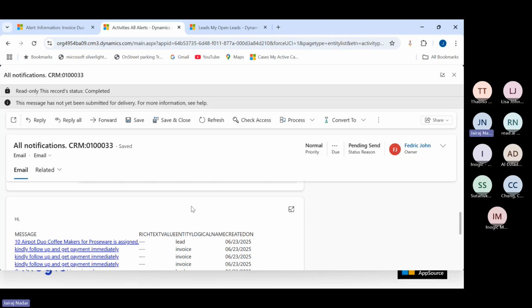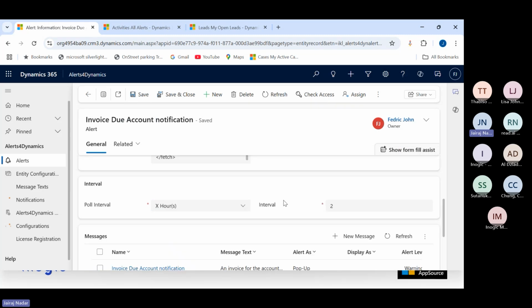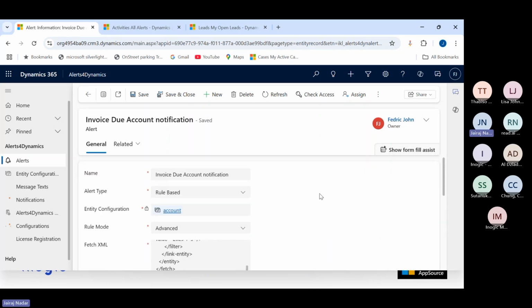So now this is how the condition based alert works. This could also be applicable in many use cases depending upon your business scenario and the processes. That is something very much doable using our alerts for Dynamics. Now, you may be thinking, what about the record level?